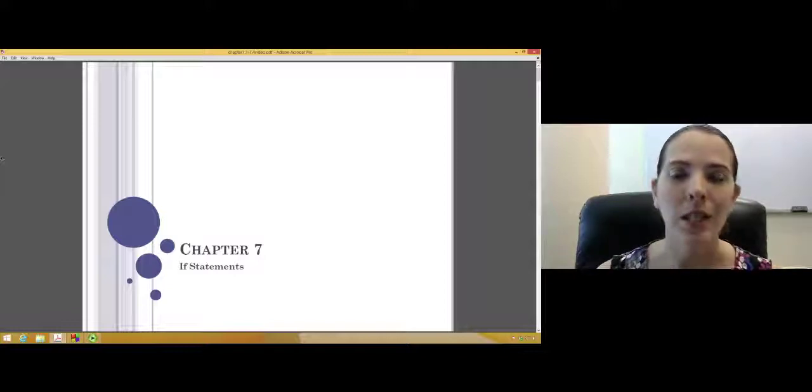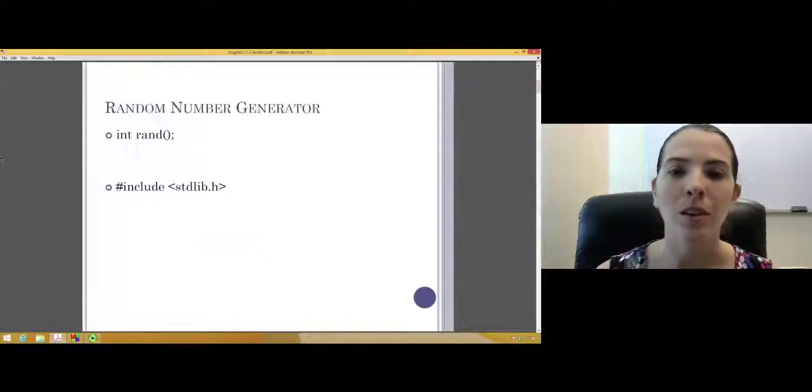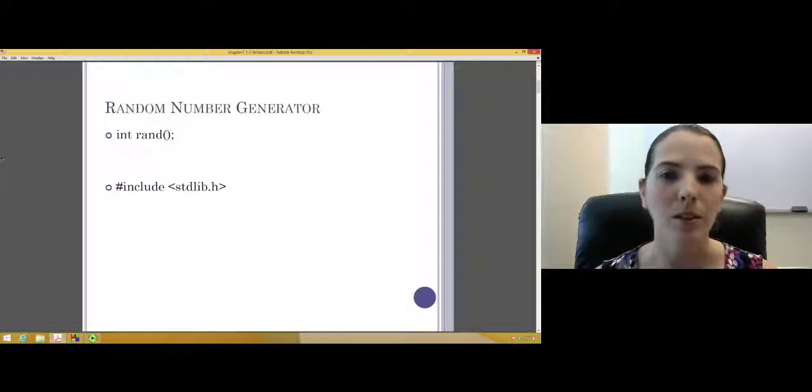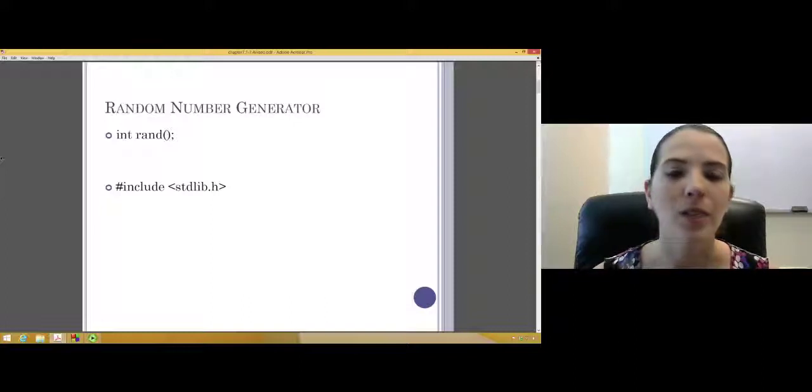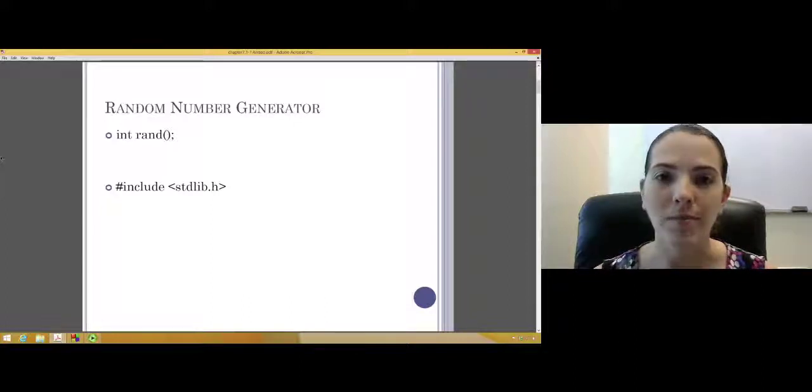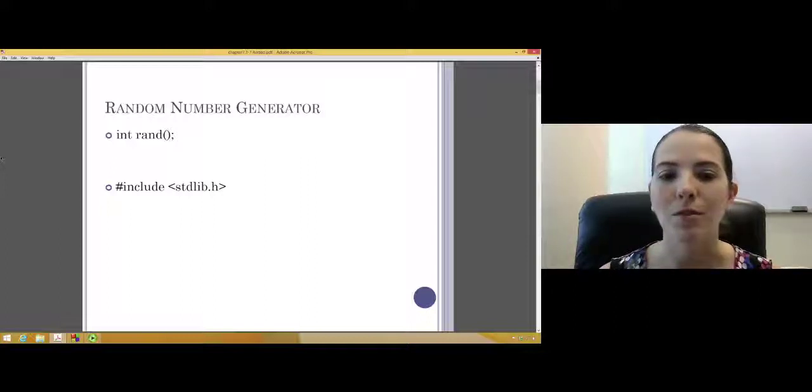In order to demonstrate if statements, we're going to use something called pseudo-random numbers. And to get those, we're going to use a pseudo-random number generator. And this uses the rand function from the standard library. So the prototype and the libraries are shown here on this screen. What rand does is it produces a pseudo-random value that is an integer, so it only produces whole numbers. And in order to use that, we're going to include this preprocessor directive, include the standard library.